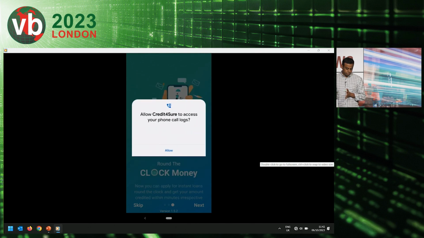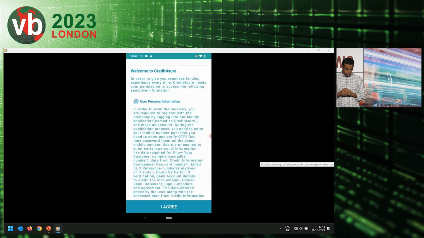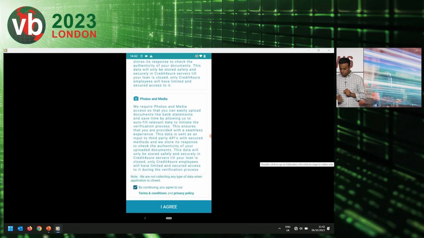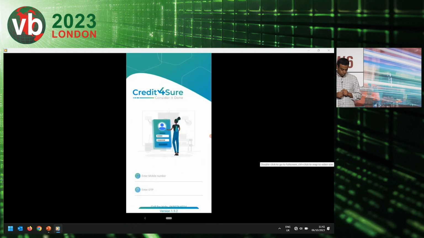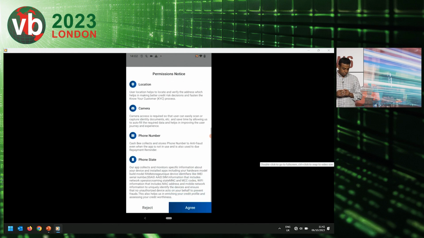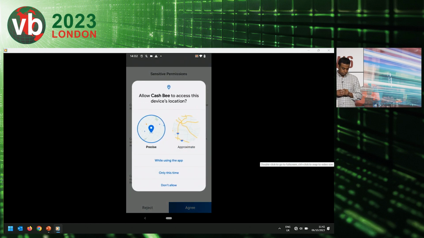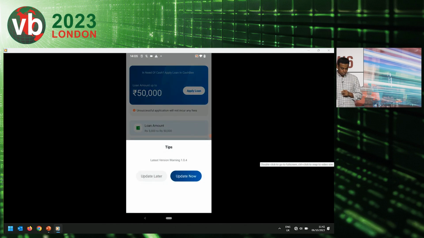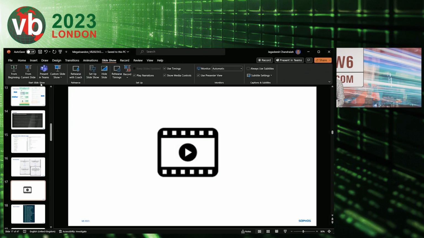I tried giving an approximate location, but later it kept on asking for the precise location. I think most of the users don't scroll through this data. If you read the fine print, they collect vast amounts of data. This is some of the examples of the permissions they collect. There was also one app which was trying to get an update. Luckily, it was removed from the Play Store. So, going back to the presentation.